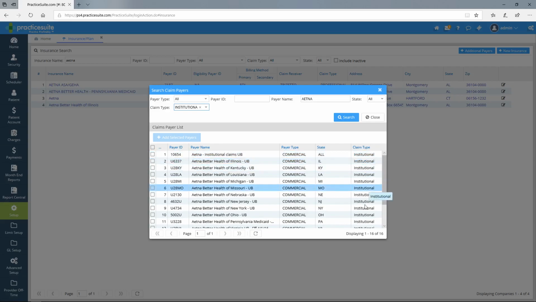and it also has a claim type here as institutional. The other thing you'll also notice is any institutional payers will have the name suffixed with UB. This is just to make it easier for you, if you're looking at a payer list or when you're trying to pick an insurance maybe on the patient screen, to know that this is actually an institutional payer.